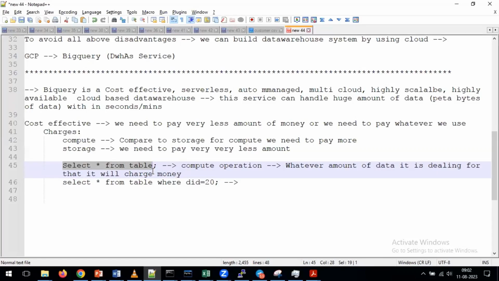Now coming to the second query, I am limiting the data. I am giving select star from the table, and I am applying the condition where department ID is equal to 20. With that, I am limiting the data. Indirectly, I can say the first query, for example, is dealing with 1 GB of data.